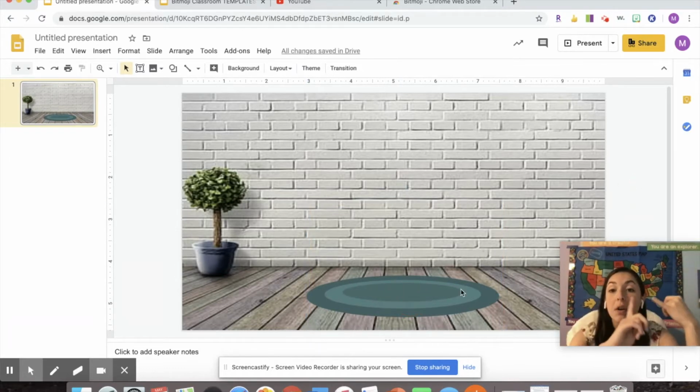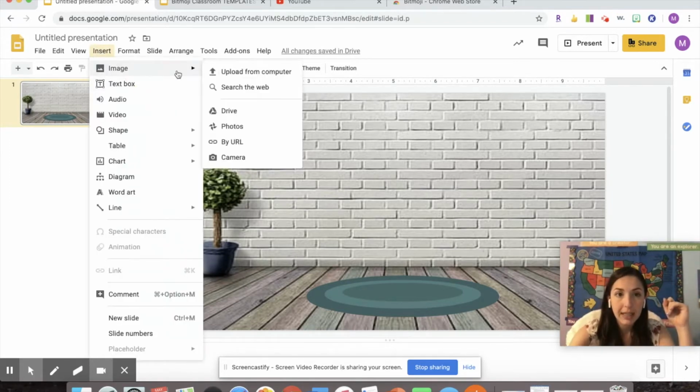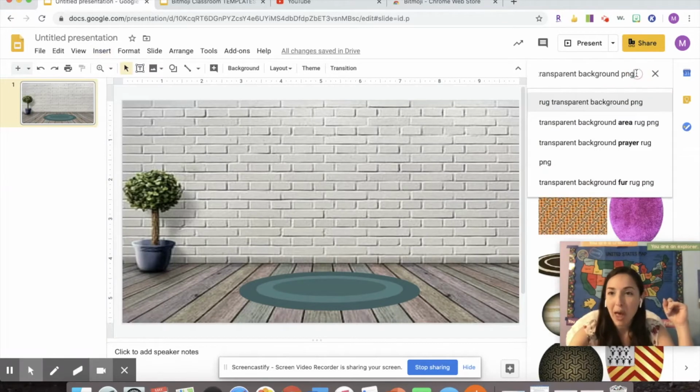So we have our floor and our walls. The next thing I think of when I think of a classroom is some sort of chalkboard or a whiteboard. So go back over to insert, image, search the web. And what you'll find is once you get the idea down of going to insert, going to photo, learning the lingo of what to type in to find these images that work best, it will be very easy and it becomes so fun. It doesn't even have to be a classroom. You can make it look like a gym or make it look like you're outside on the playground. So, the possibilities are endless.